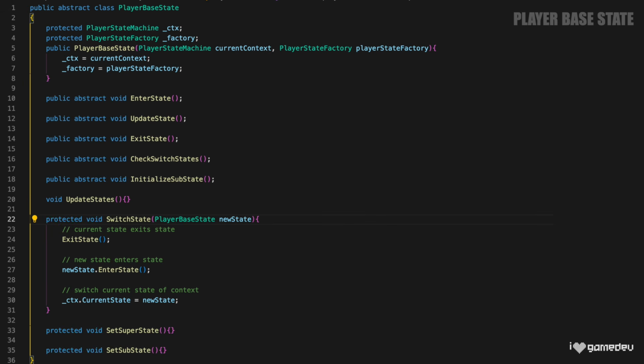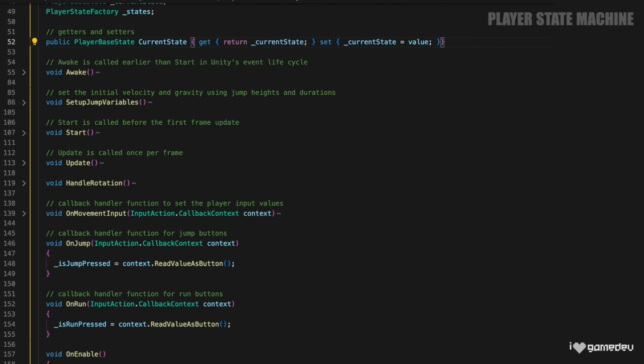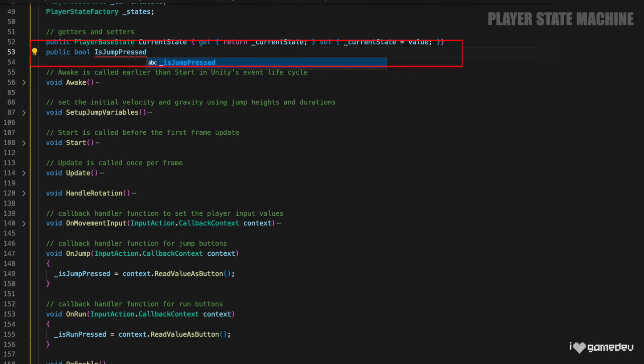But when should we use the switchState method? Well, remember we created the method titled checkSwitchState on each of our concrete states. So when should the grounded state switch to another state? Well, we can imagine that if the player presses jump when they are on the ground, it should switch to the player jump state. Using our knowledge of getters and setters, we can see in our player state machine that isJumpPress is updated when the player presses the jump button. So we can create a new getter for isJumpPress and access that in the grounded state.